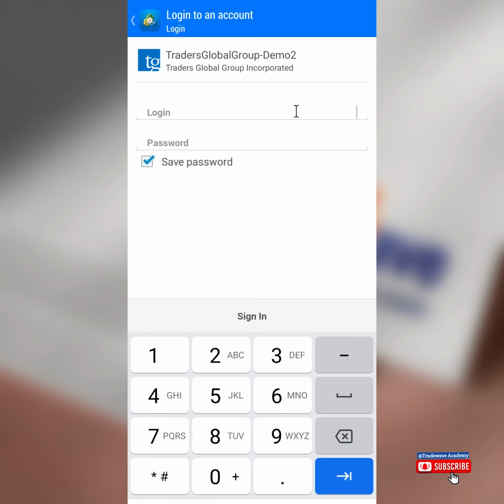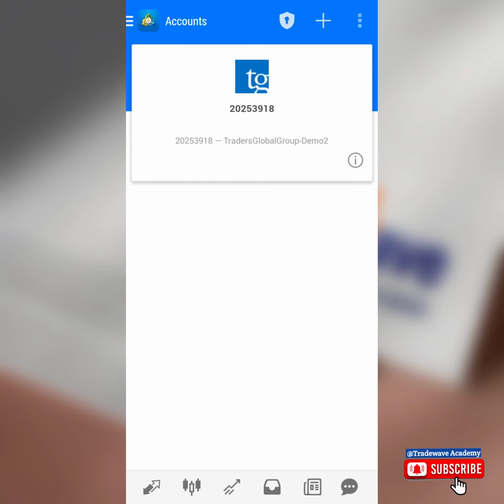Now the login is where you put in the number that you were given as your trading account number. So I'm putting in mine right now. Then the password is where you put in the password that was given to you. So I'll quickly put in my password and sign into this particular account.